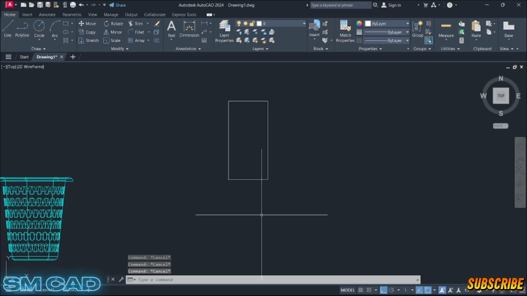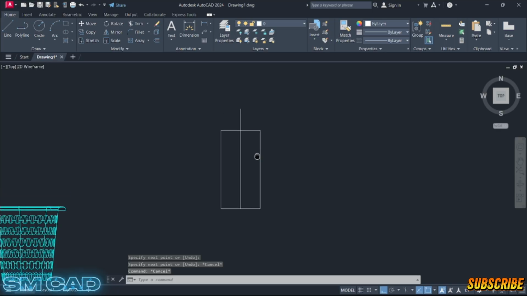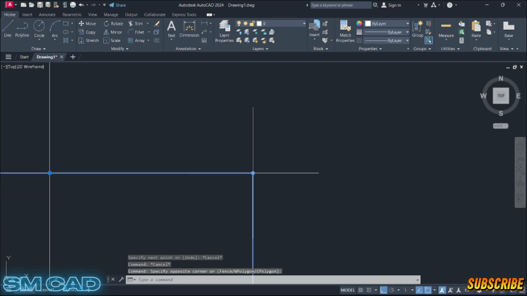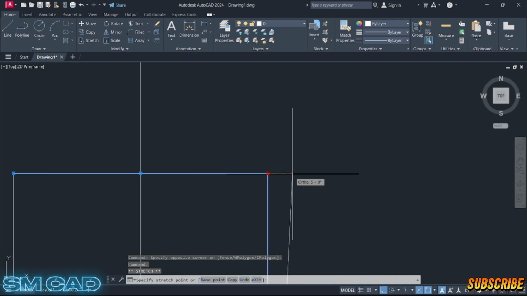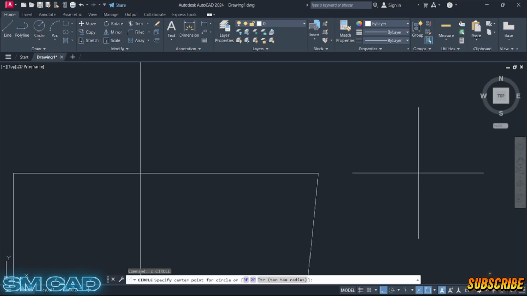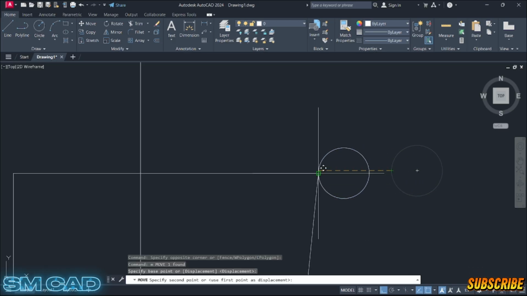Okay, and we will explode that, and I will draw one line from here to top. We will delete that later on, but we need it for now. And we will just track this point. We will move it here, only this point with 10 degree. Okay, one circle with 5 unit, and we'll move the circle from this base point and keep it here.